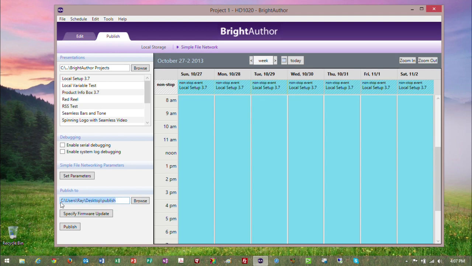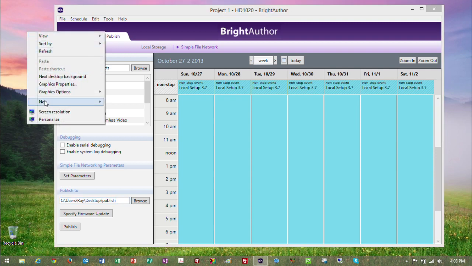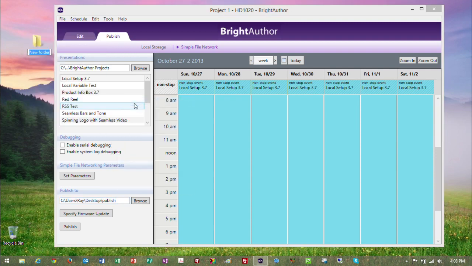Notice this is not the web server. In my case, I cannot publish directly to my web server. I need to use FTP to move files up to that server. I cannot mount that server as a local share, so I'm not going to be able to publish directly to that server. Instead, I'm going to create on my desktop a folder that I'm simply going to call Publish as a temporary holding place for this publish.